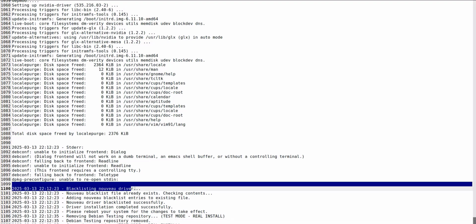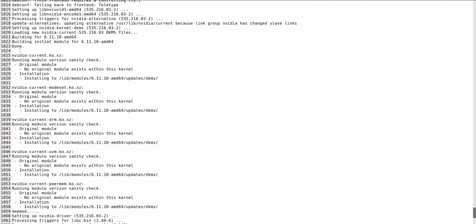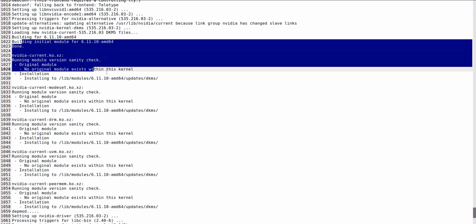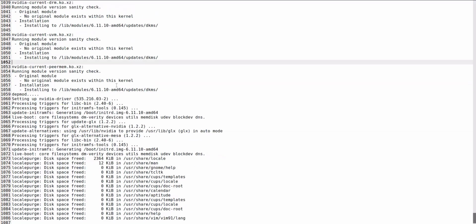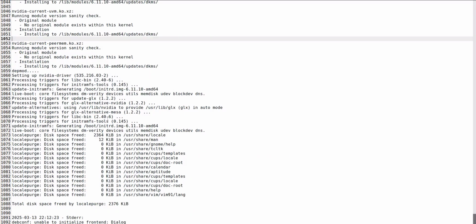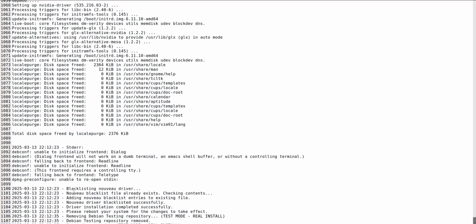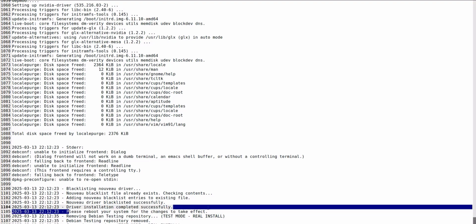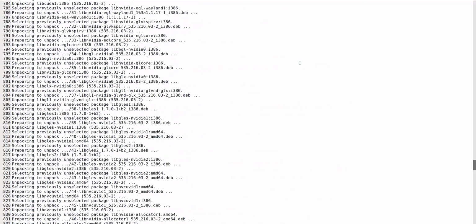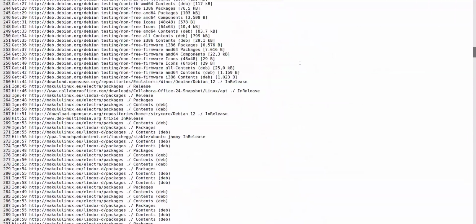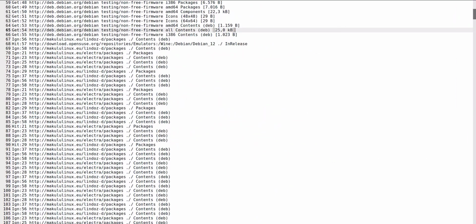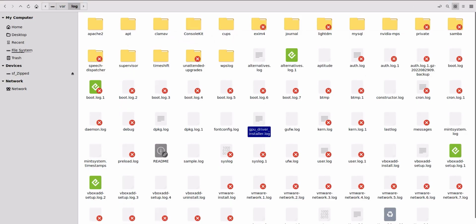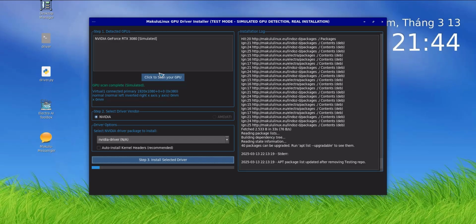little, there, blacklists Nvidia. In fact, there's a couple of places here where it says building initial modules, so that it builds the modules, and then it does driver processing, and then it blacklists Nvidia. As you can see, it blacklists Nvidia, adding Nvidia blacklist entries, driver installation completed successfully, reboot your system. So wow, how awesome is that? I need to look at the Lutris thing, but I'm sure that's not something that's major. But yeah, I just did a full driver install, and all I did was click a few buttons.